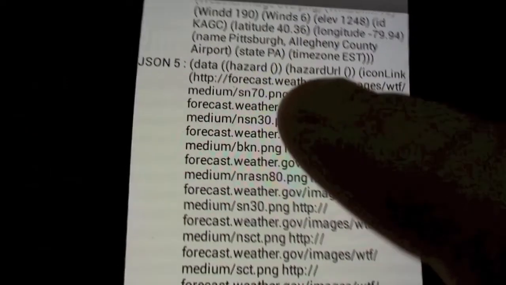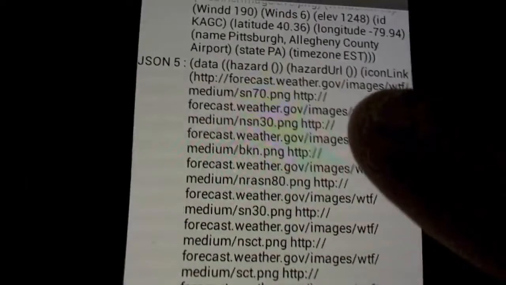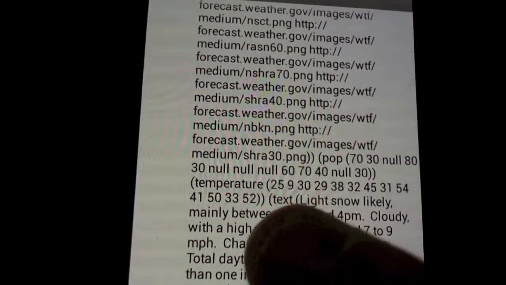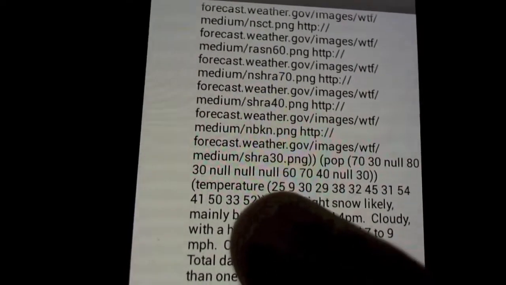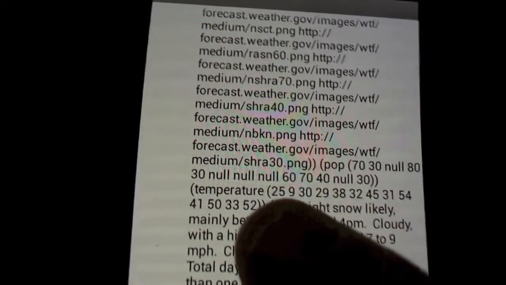So that's 1. Hazard URL is 2. Icon link is 3. Come down through here. Pop is 4. And then temperature is 5. So now we're going to write down the number 5. So we have 5 for the main list item.